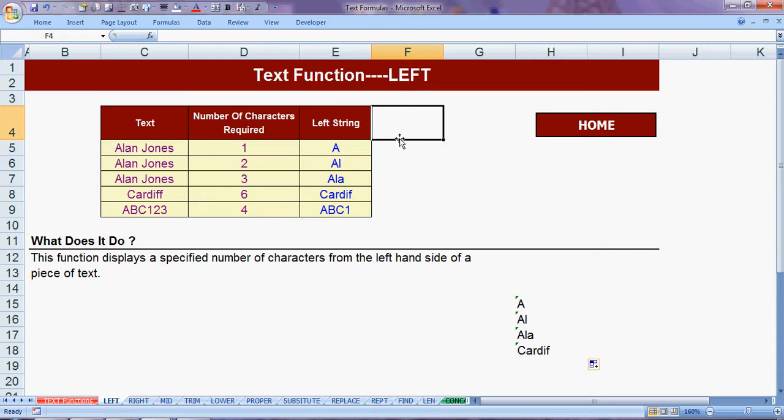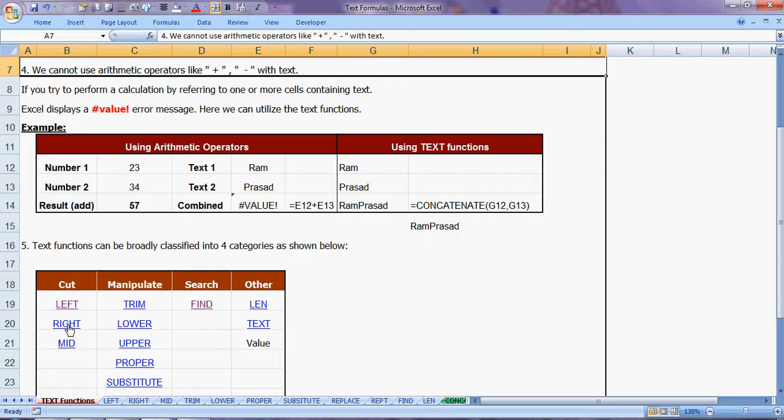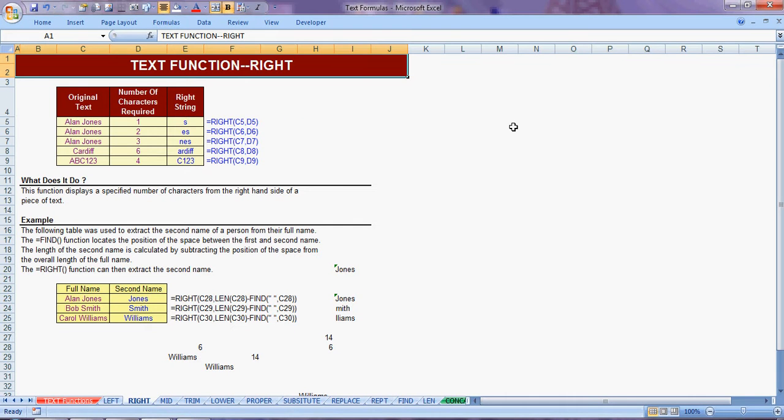Now let's learn about another cut function, which is right. We learned that the left function gives us the left string. In the same way the right text function gives us the right string.